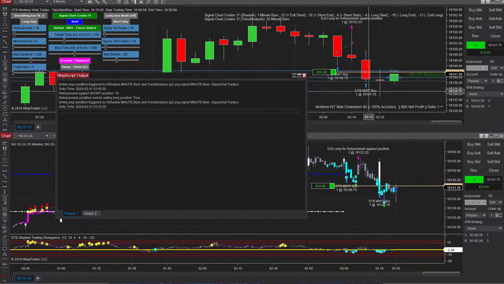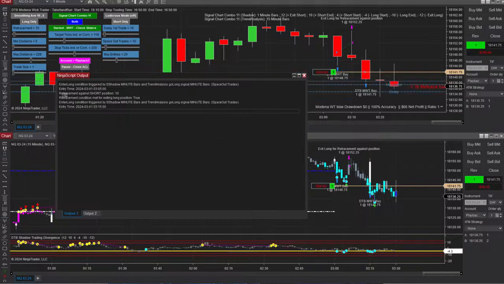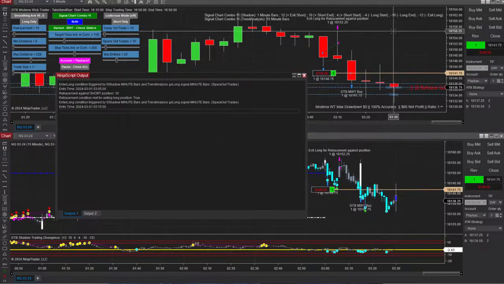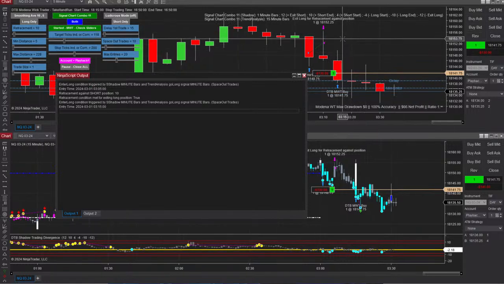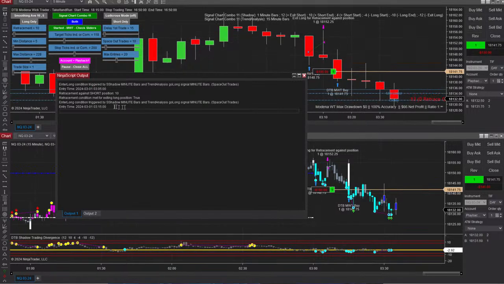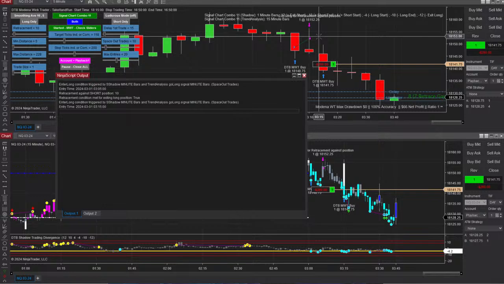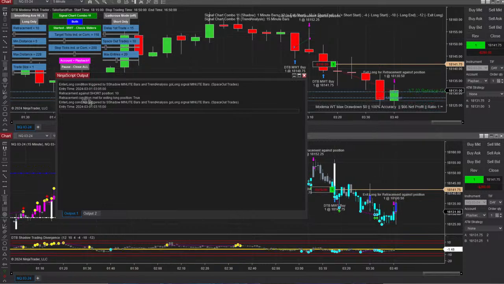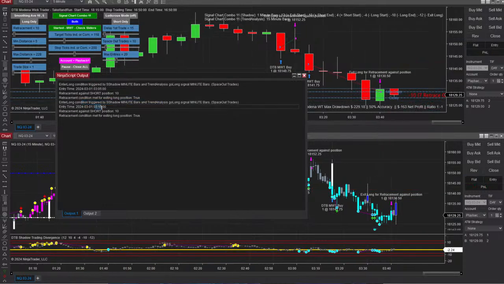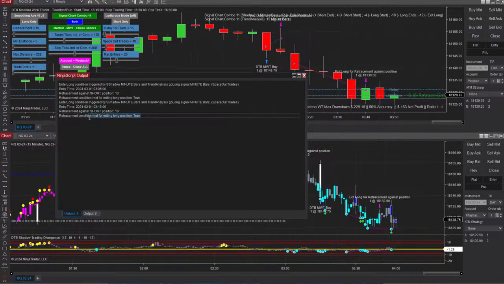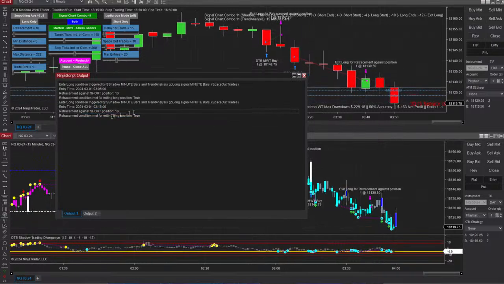So it's also spacing out the entries. And then it says retracement against short position. So what basically happened is the price retraced against that short position, and that's why it exited that position. So it's trying to give you as much information as possible as to what the reason is for those entries.